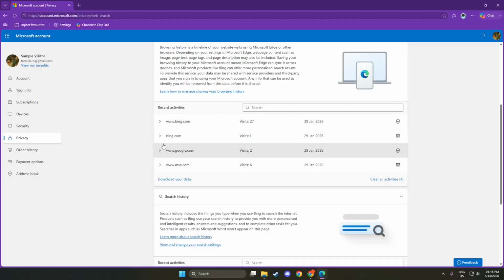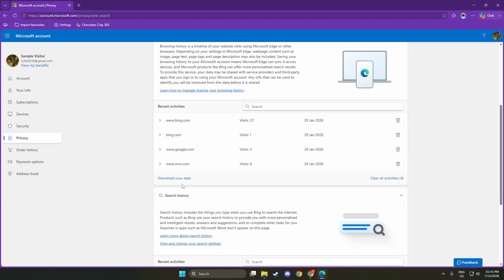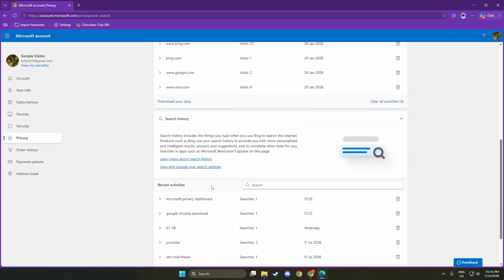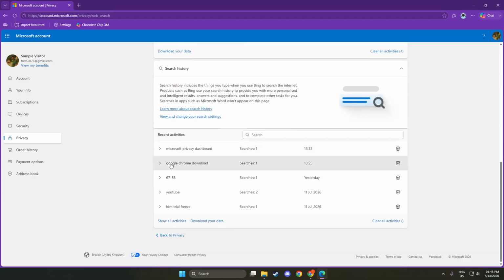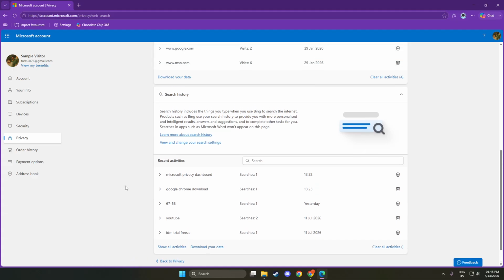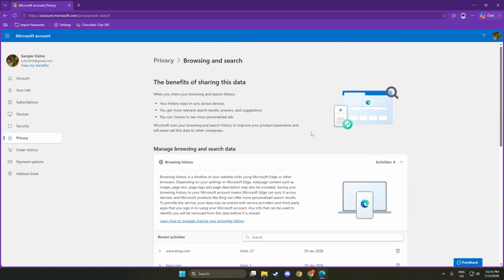Finally, once you have reviewed your browsing history, remember to sign out of your Microsoft account, especially if you are using a shared or public computer. To do this, simply click on your profile icon at the top right corner of the page and select the Sign Out option. This ensures that your personal data remains secure and prevents unauthorized access.